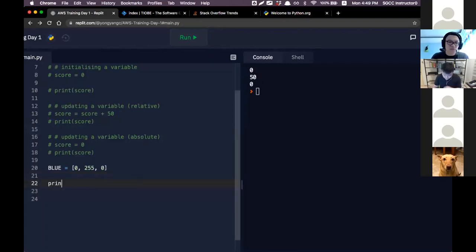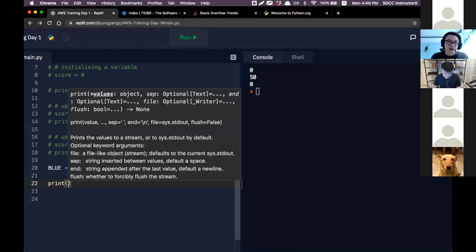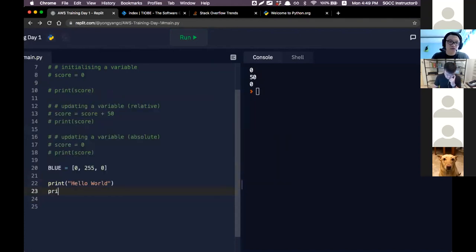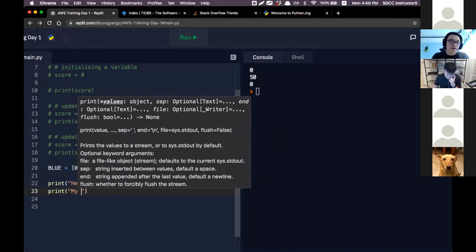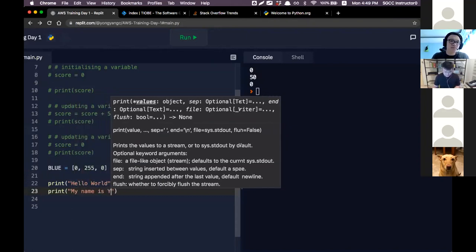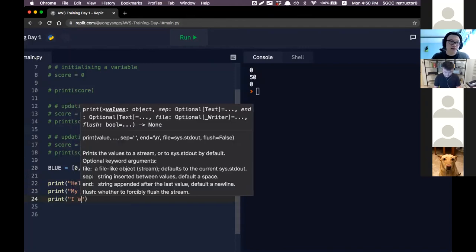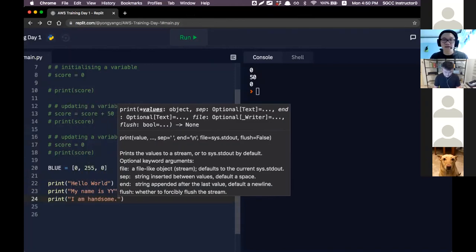Let's say if you want to print hello world, and then you want to also print my name is YY. Okay, I don't know why REPL is lagging on me. Maybe I should just close some of the windows. Okay, and I want to print I am handsome.